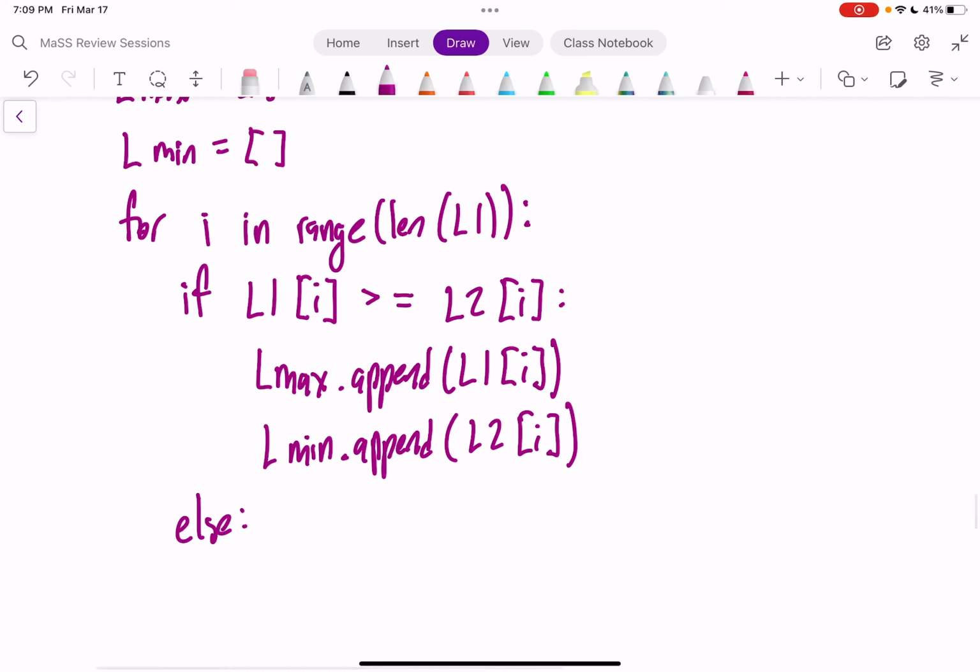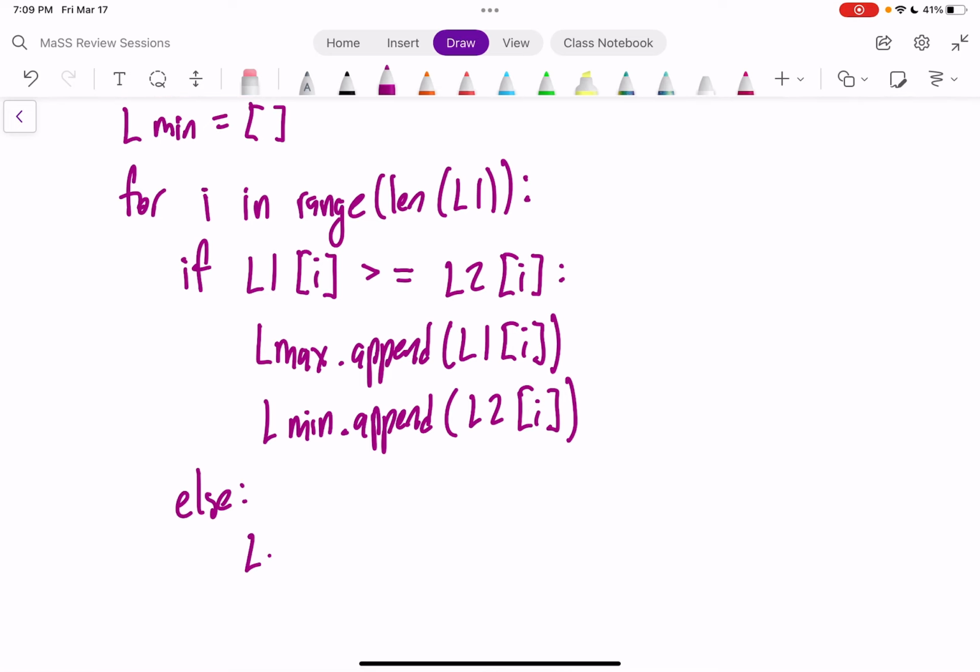Okay, and let's take an else. If the L1 is not bigger than L2, then that means L2 must be bigger. So L2 is going to go into the max list. So we're going to go Lmax.append our L2 at I. And then the smaller one must have been L1.